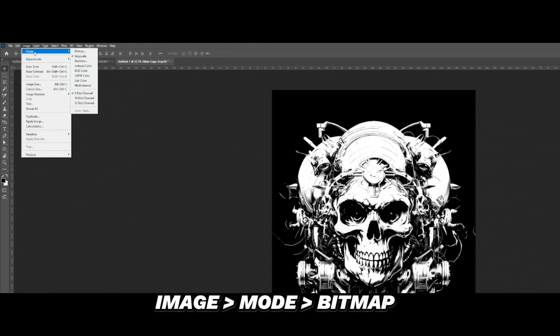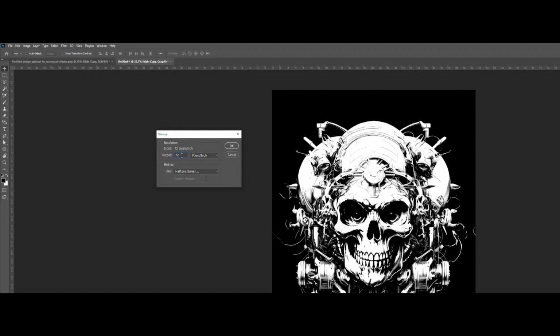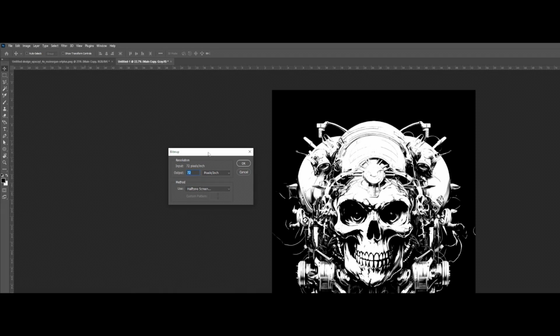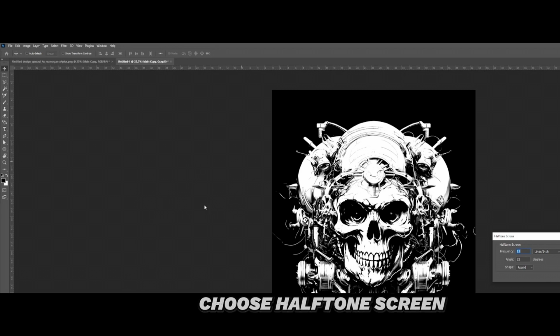Then let's go to Bitmap. Preferably, we would have to turn this into 300 dpi before we proceed. But since it's already here, we can't turn it into 300 dpi since it's going to mess up the original file. Let's keep it at this file for now, and let's go to the Method, Halftone Screen, press OK.